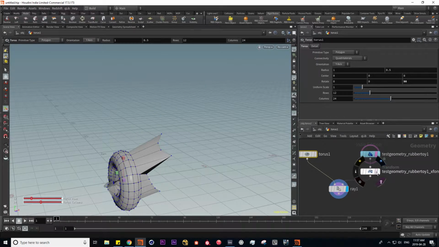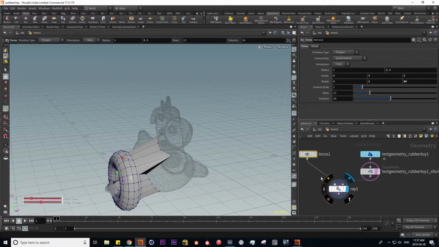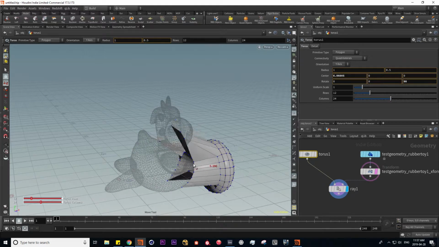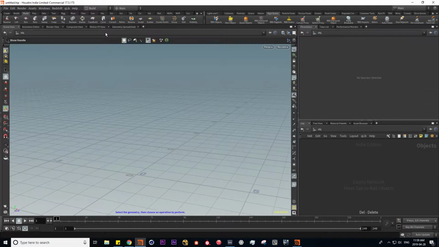So if I template my transformed rubber toy and move the torus around, it's going to try to stick to our rubber toy.